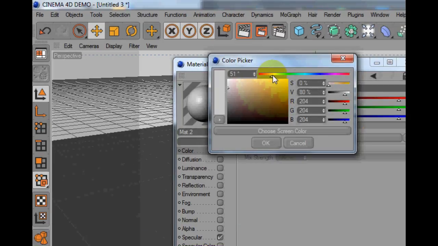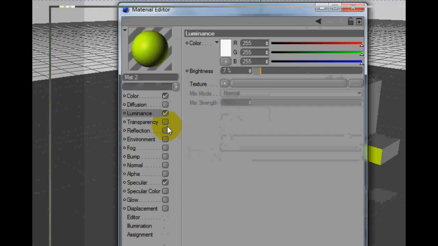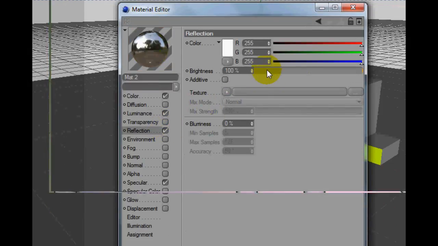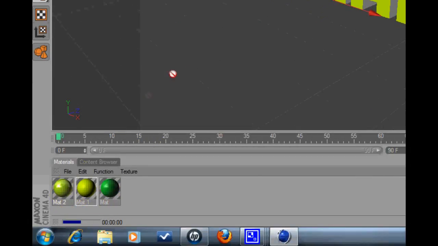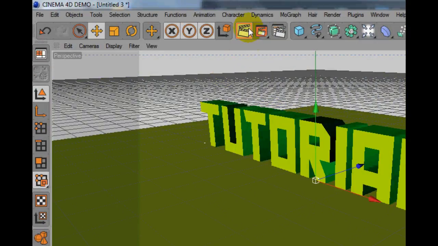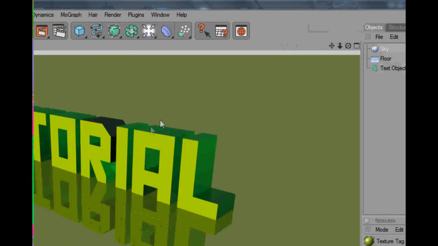Alright, so let's add something. What color do we want the floor to be? We want the floor to be kind of here. And we want luminance, definitely. And we definitely want reflection. That's about it. We want a pretty high reflection as well. I'm just going to drag this onto the floor. And we're going to get something that looks a lot like this.